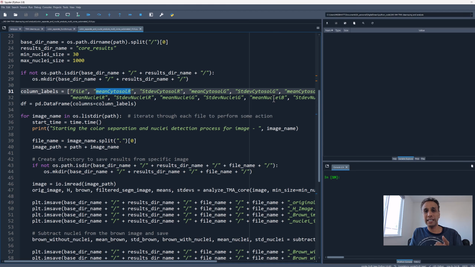What is the blue intensity? And from nuclei, what is the RGB? Because these are all RGB images, right? So what is that? And I'm going to save them and export them into an Excel file or CSV file.